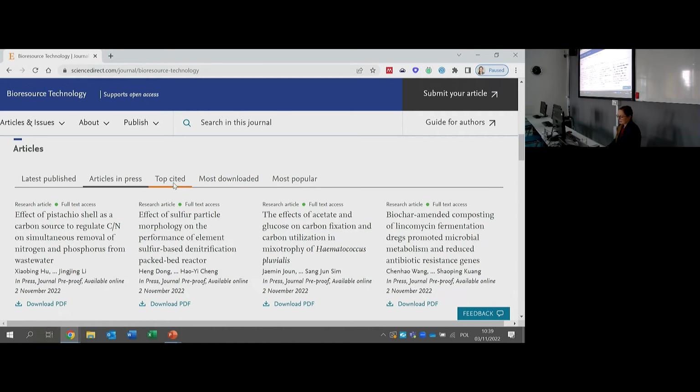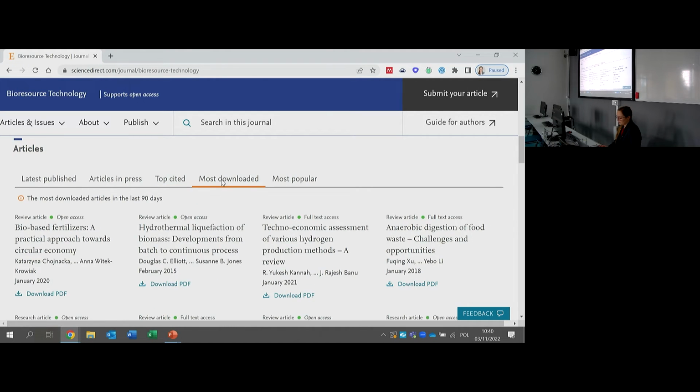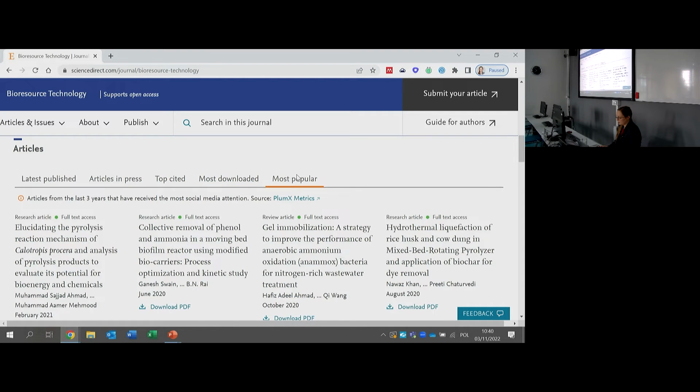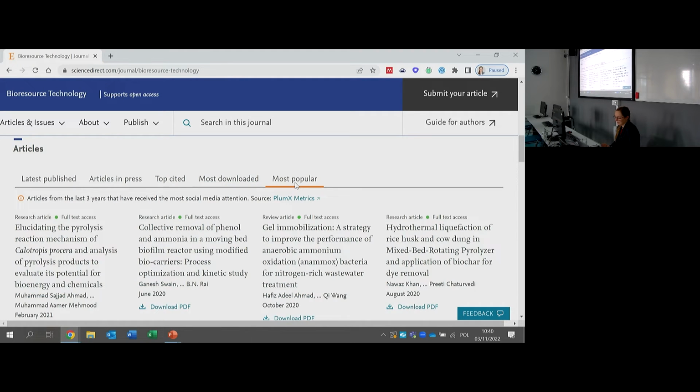Then you can go with top-cited. So yeah, maybe you need some information about what kind of articles were very impactful within this journal title. So you can go with that. But also downloaded or most popular, with different ideas on how to measure popularity of the article. But that's of course up to you.